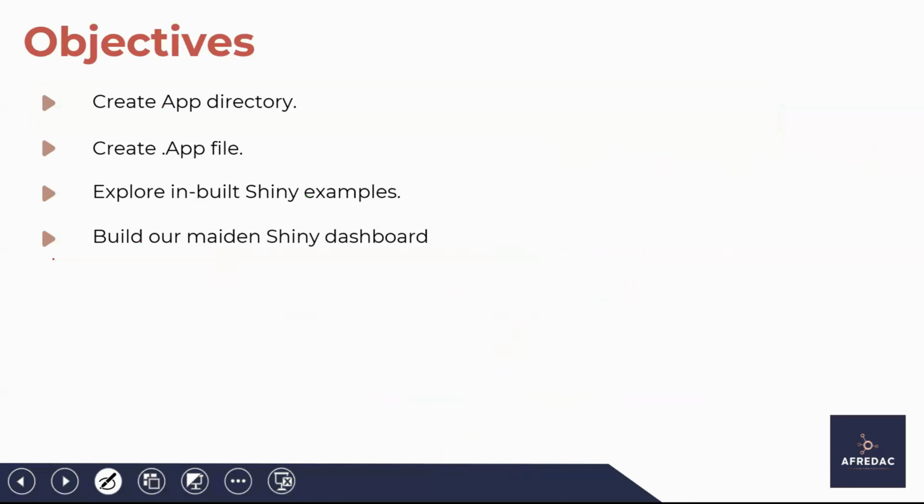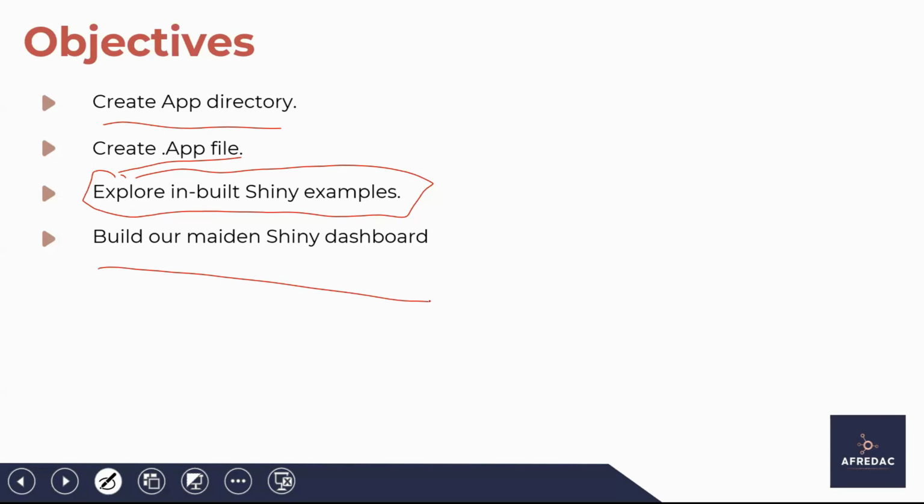So the objectives of our practice will just be these 4 things. We'll remind ourselves how to create an app directory, which is something which by this time we know how to do. And then we'll see how we can create the Shiny app file, which is the app.R file. And then we'll know that there are some built-in Shiny examples, the 11 built-in Shiny examples. We'll try to pass through some of them. We'll try to familiarize ourselves with how they are and what they're actually projecting. And then after that, we'll build our maiden Shiny dashboard.